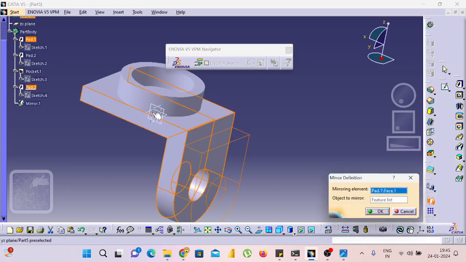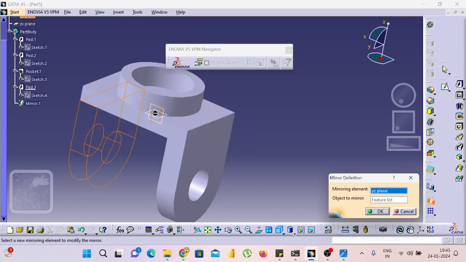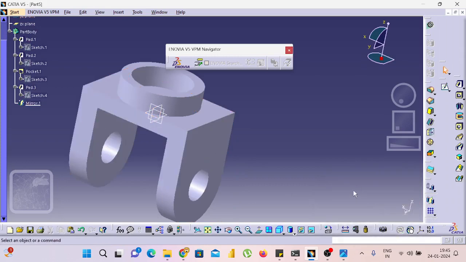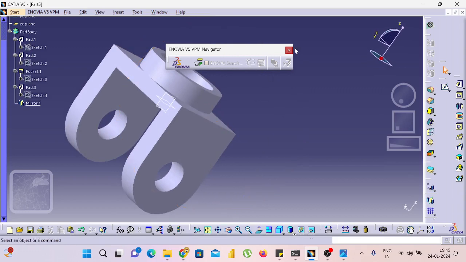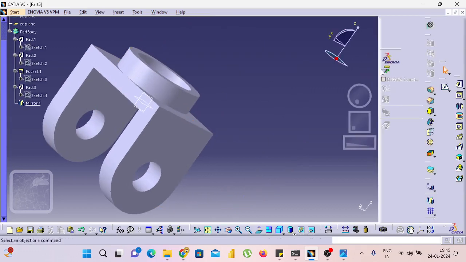Now select the center plane. Right, it will be displayed on the opposite side. Right, then OK. Then the entire diagram has been completed. You can compare both the diagrams, the drawn diagram and the shown diagram.